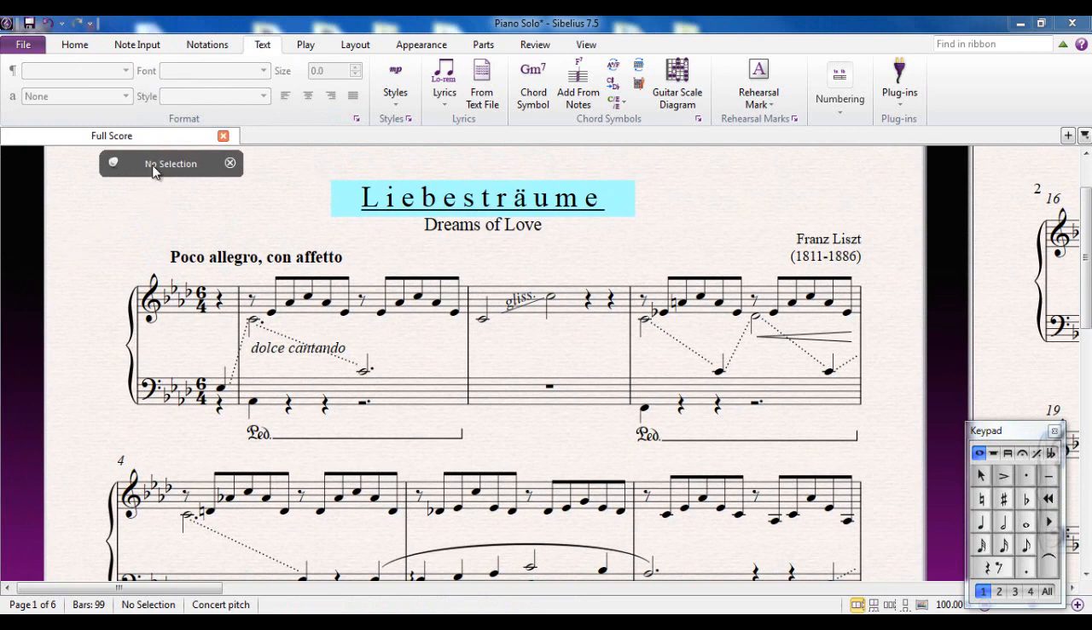So that's a quick look at the inspector. It's a very useful tool to be aware of. You may not use it all the time, but there will be times where you will absolutely want to use it.